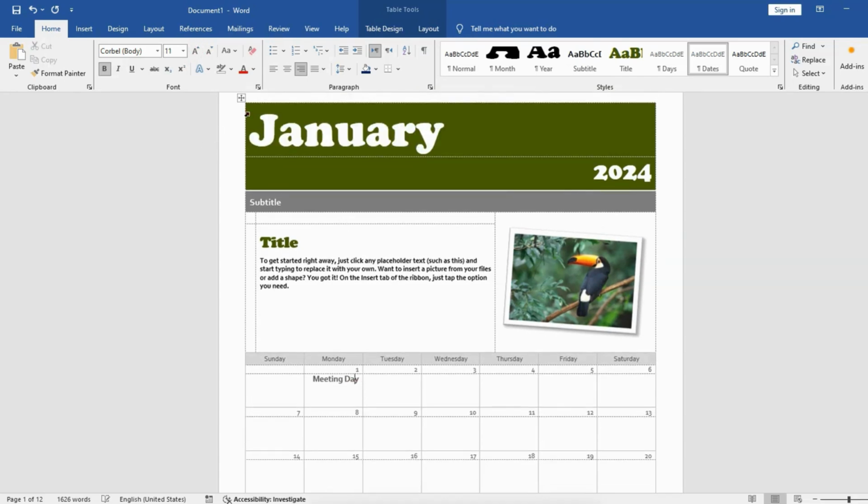I can change the color as well, so you can choose a different color from here. You can change its color to make it look nicer like this. You can also change the font size and font type as well.